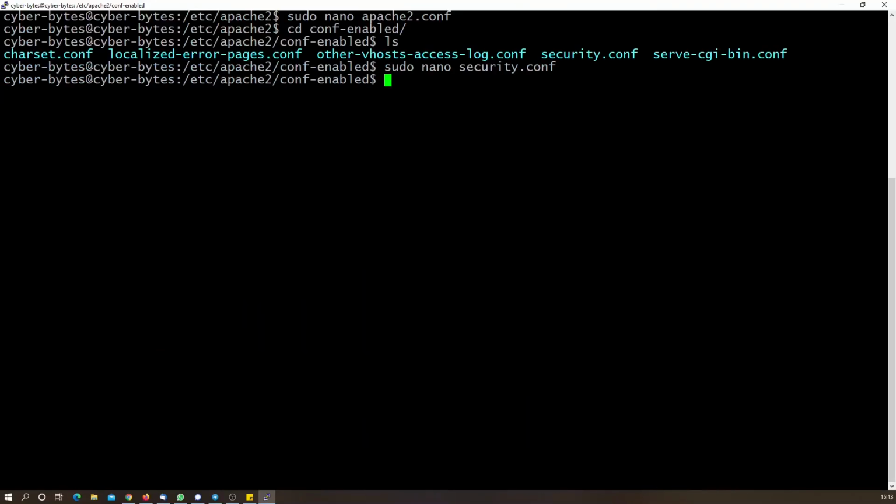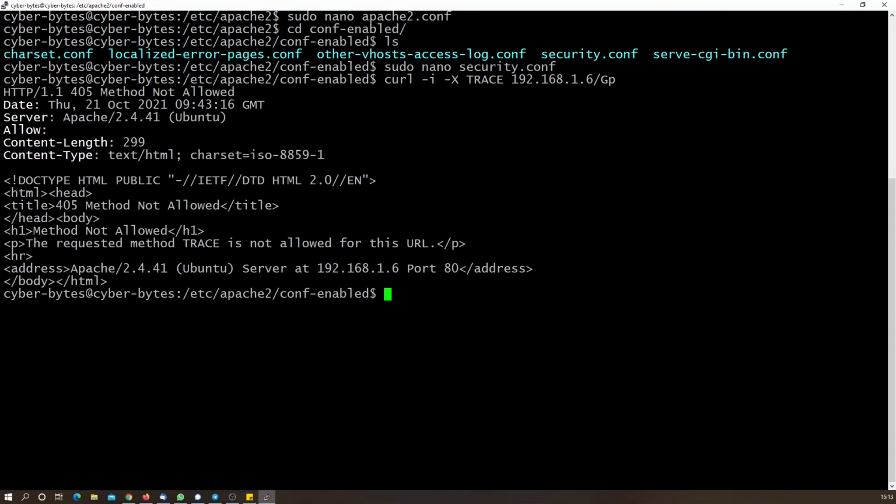So this is the check that you should follow, and so it is telling me that the method is not allowed. So fine, we have actually implemented that TRACE is not working. So that is basically a good sign. So now let us move on to another setting that we should ensure to make our Apache installation more secure.